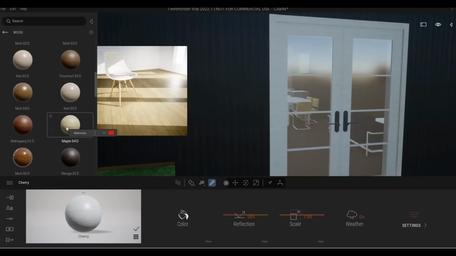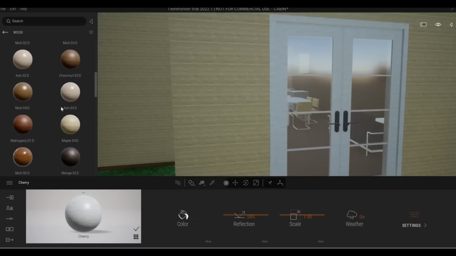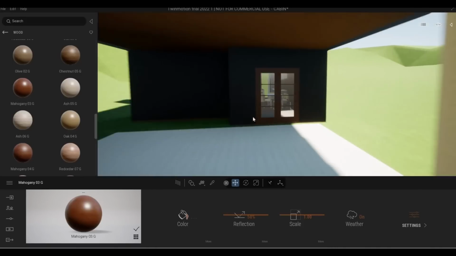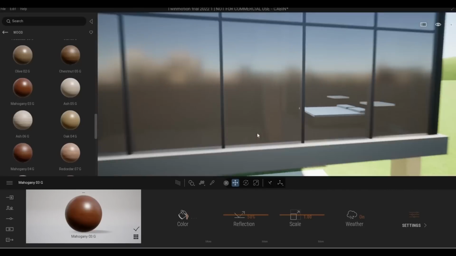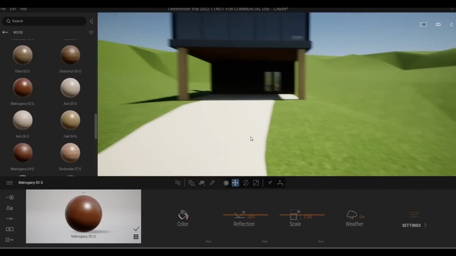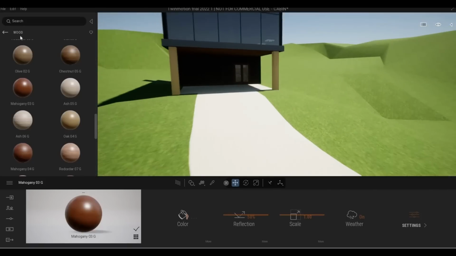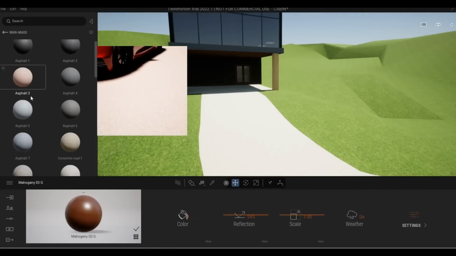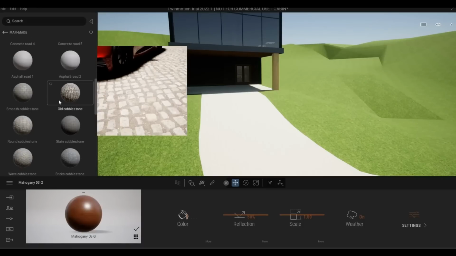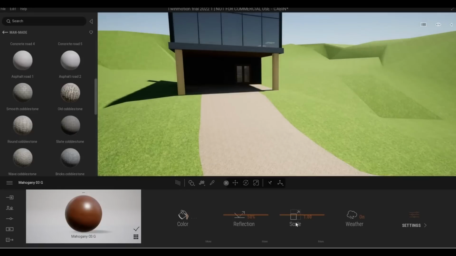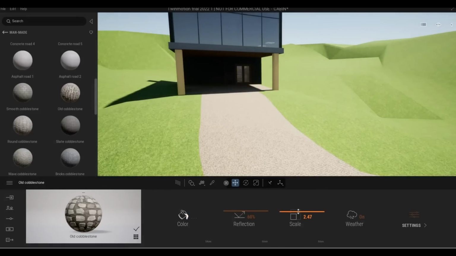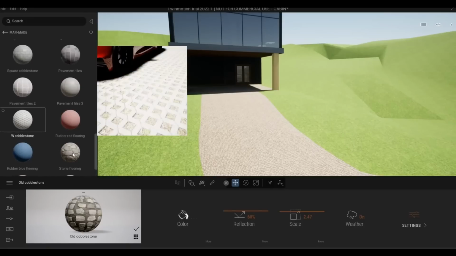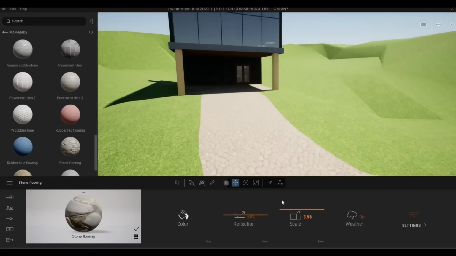This one is cherry. Let's change it to something dark. So that's good. And then this one is a road, so let's go ground man-made. And then we could do a cobblestone like that. Or this one.